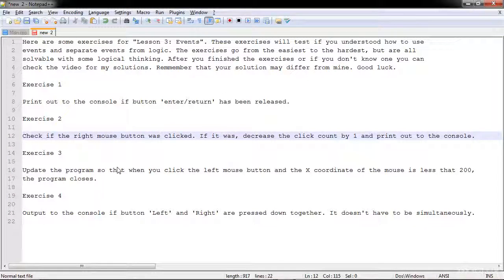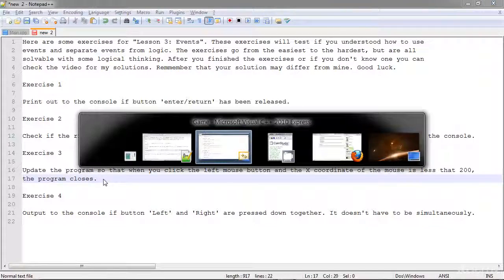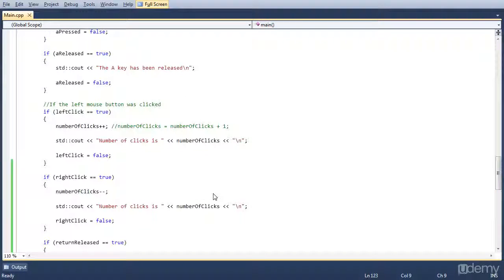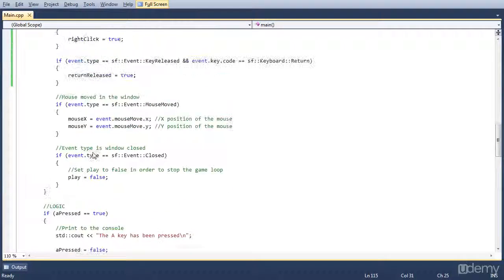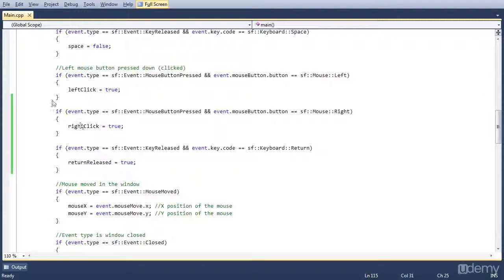Exercise number 3 is to update the program so that when you click the left mouse button and the x coordinate of the mouse is less than 200, the program closes. Now what we have to do is just add another if statement. So we already check if the left mouse button has been clicked. We do this here in the logic part, where we check the left click state if it's equal to true, and we already have the event for the left mouse click.